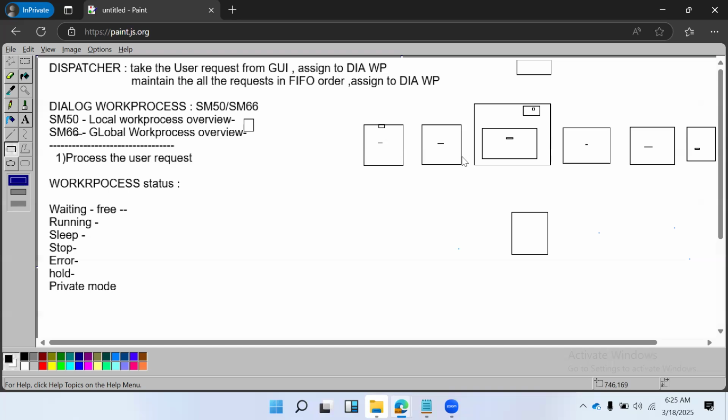Global means we can see the work process status of all application servers. Sir, what are the statuses of a work process? Waiting, running, sleep, stop, error, hold, private. These are the statuses of the work process.